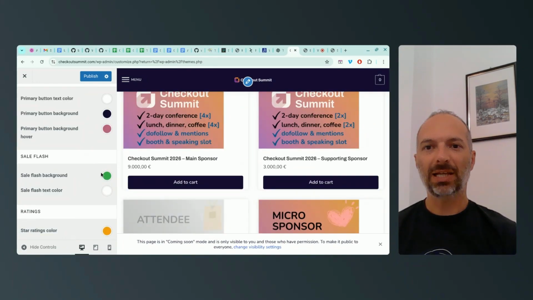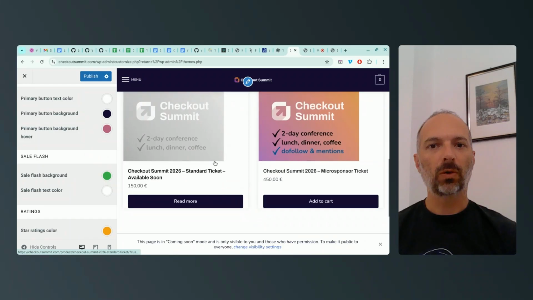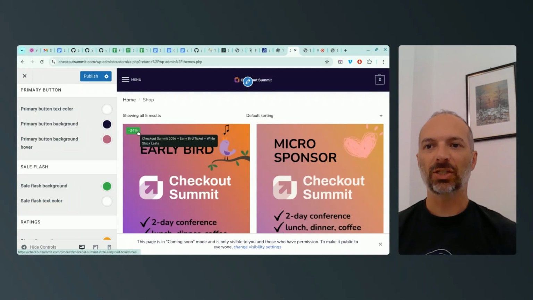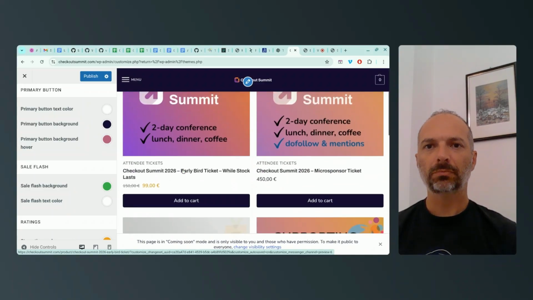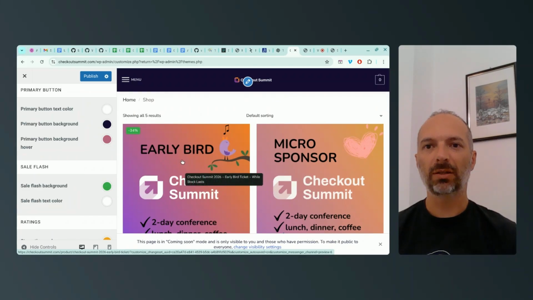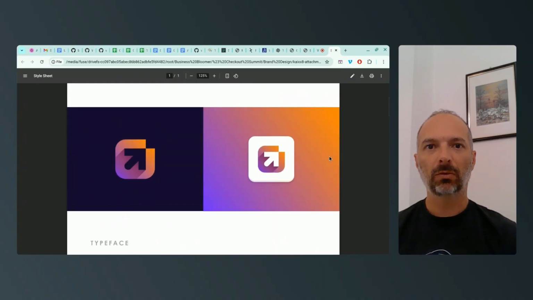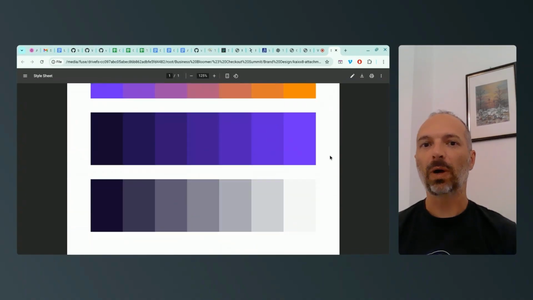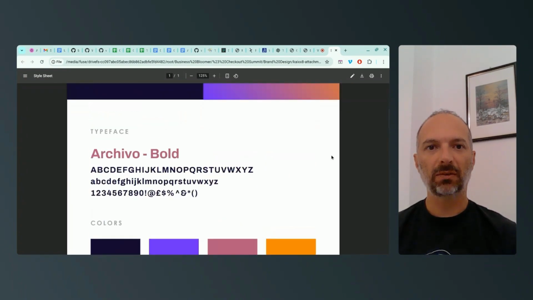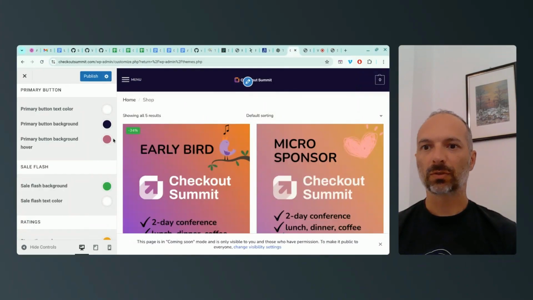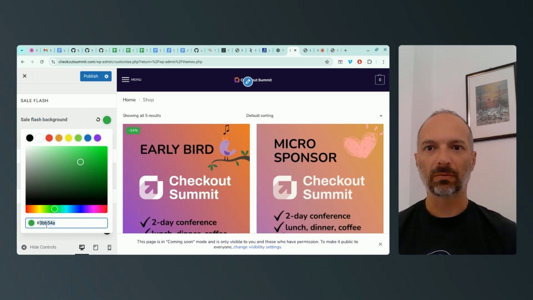Now, the sale flash. So if we go onto the shop page, as you can see, the sale flash is this little thing that appears when a product is on sale. Now, this kind of green is totally off topic, it's totally off brand. So what could I use for that color? Well, once again, going to look at this. I could be using a white, I could be using absolutely anything. Let's see if this orange, bright orange, works in that case. So I'm just going to go to the customizer, paste in here my orange.